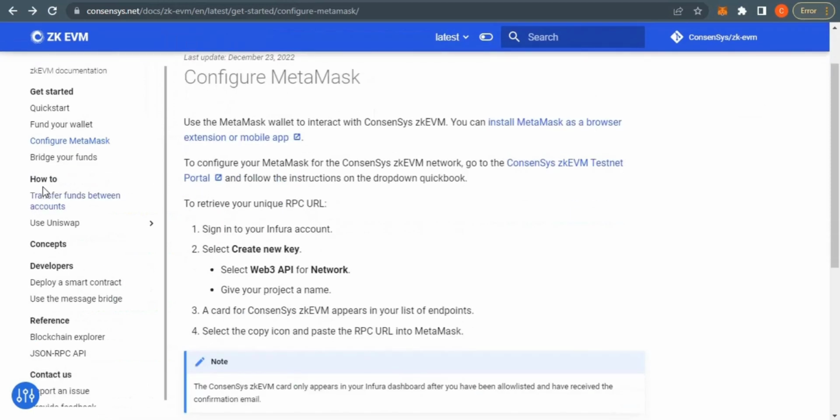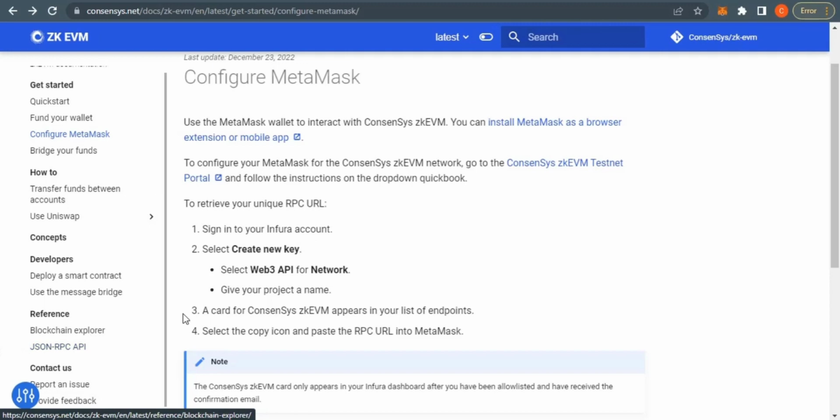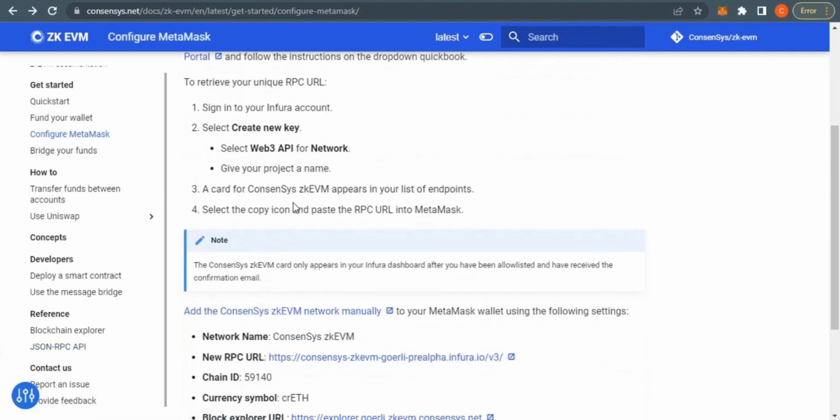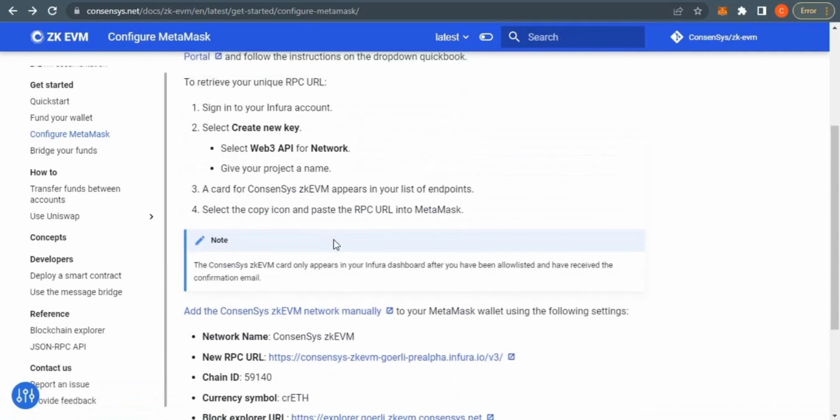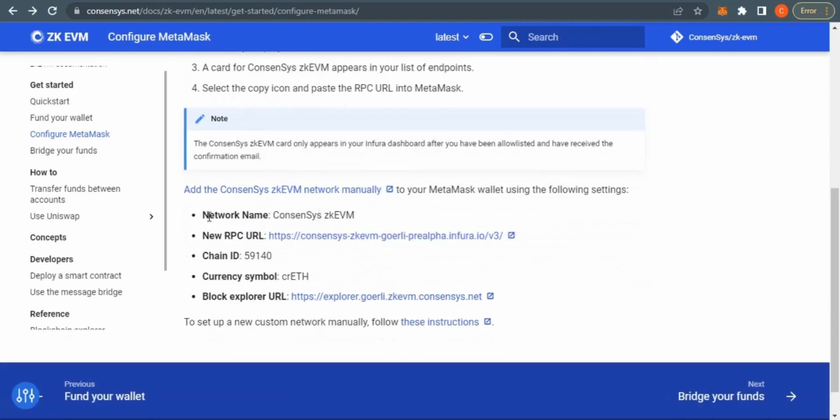So coming back here, you're going to want to add the Consensys zkEVM to your MetaMask. Okay, this cannot be added with chainlist.org, so you are going to do this manually. And as you can see here, guys, this is what you need to add this.